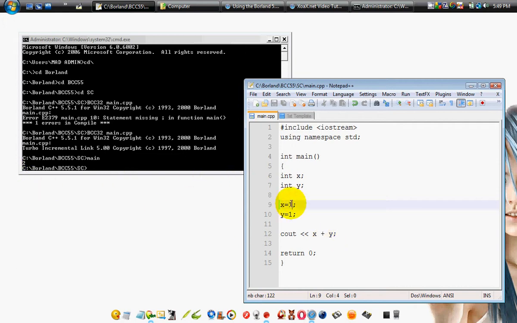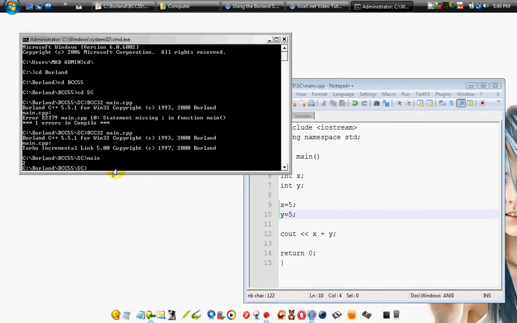So we'll change this to 5. Set the values to 5 and then save it, recompile it.